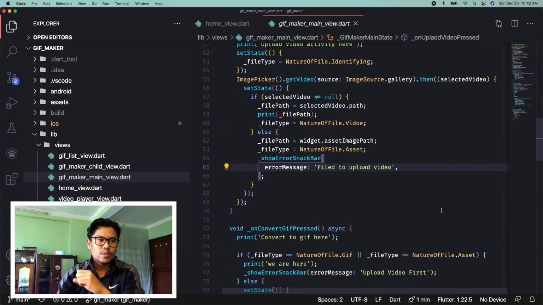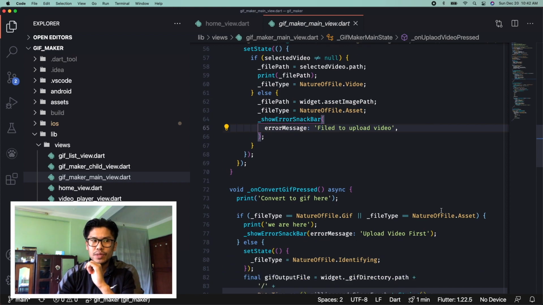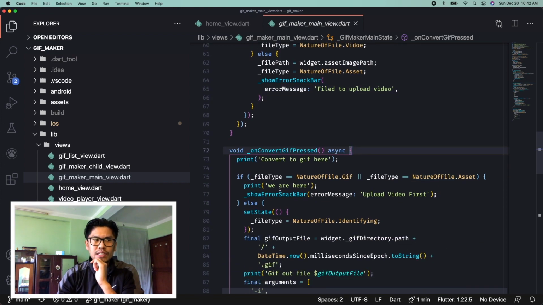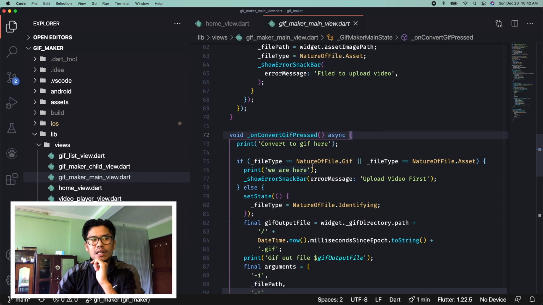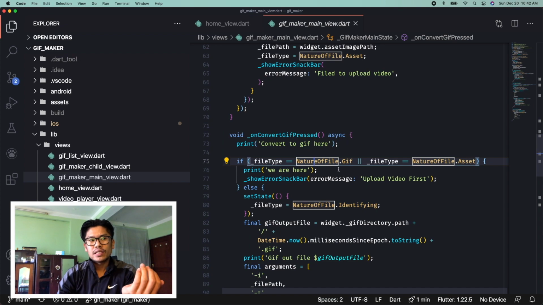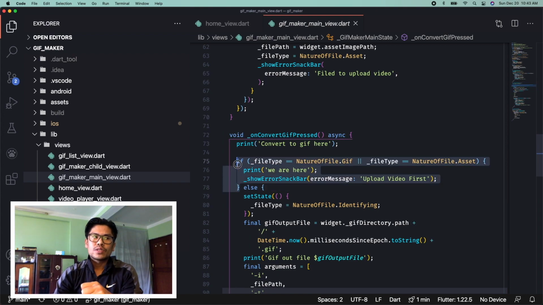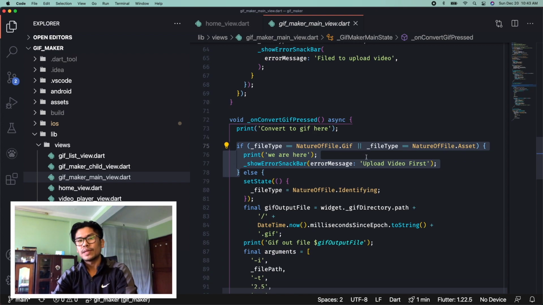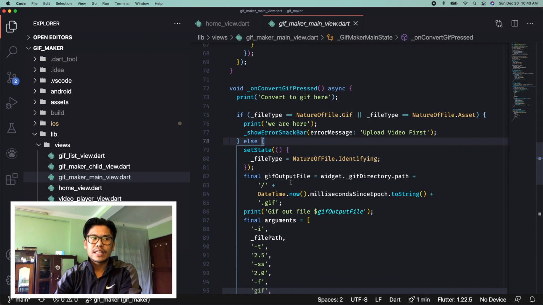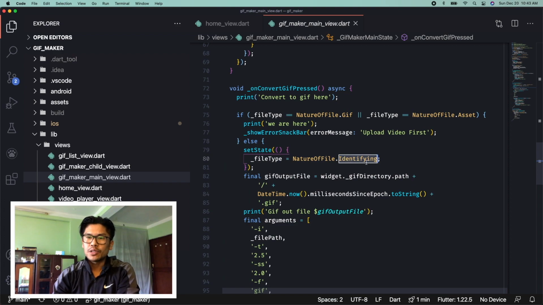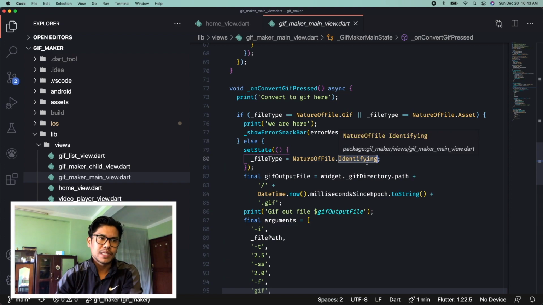Secondly, when on GIF is pressed, convert to GIF is pressed, right? For the conversion, what we have done is, if the file that we are showing whose type is already GIF or asset, then we're going to tell the user to upload the video first, right? We will not be able to convert an asset file to GIF or a GIF to GIF, right? So in order to stop the user from abusing the convert to GIF button, we have applied this check. If the user is not doing that, then we are working on it, so we're going to change the file type to identifying, because right now we don't know what's going to happen, right?